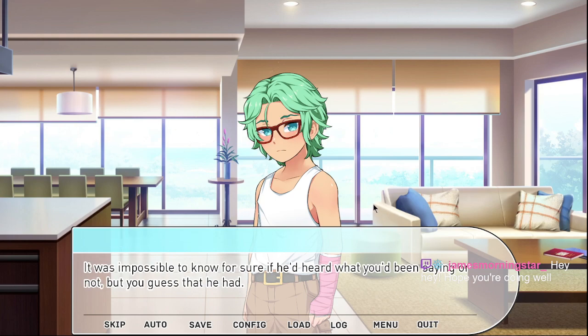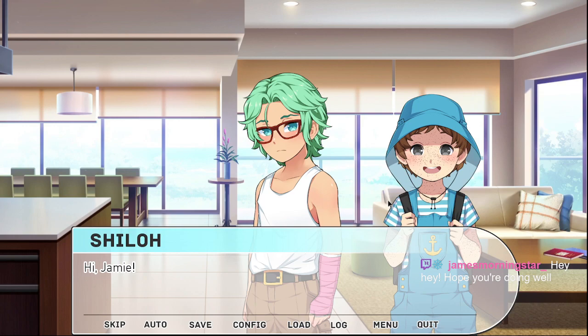Shiloh poked his head into the living room. It's impossible to know for sure if he heard what you'd been saying or not, but you guessed that he had. Hi. Oh, I thought this was going to be like an adult or something. Hi, David! And hi, Cove. Cove shot you an uneasy glance. Hi. I'm Shiloh, and it's nice to meet you. You have a lot of freckles. Right, I do. What are you guys doing? We're looking at shells and not planning the end of humanity. Can I do it too?